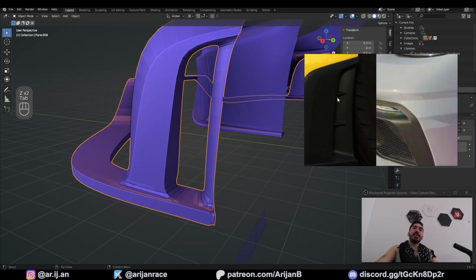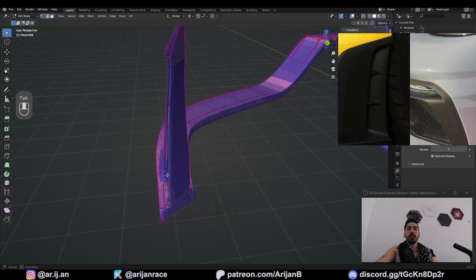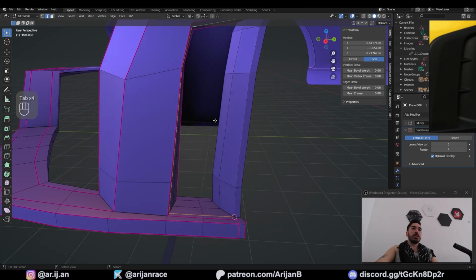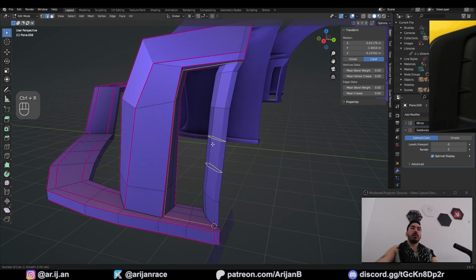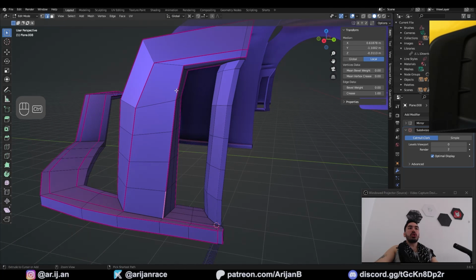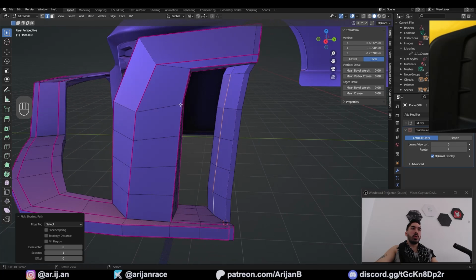Lastly, we have to add these little things, and this is going to be very easy, believe it or not. Get rid of my subdivision surface. We have to make sure that we have a decent amount of geometry here and here. Make sure that you have the same number of edges here and here. We can't mess this up.